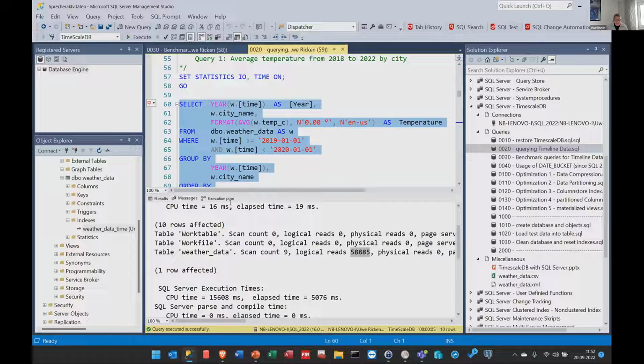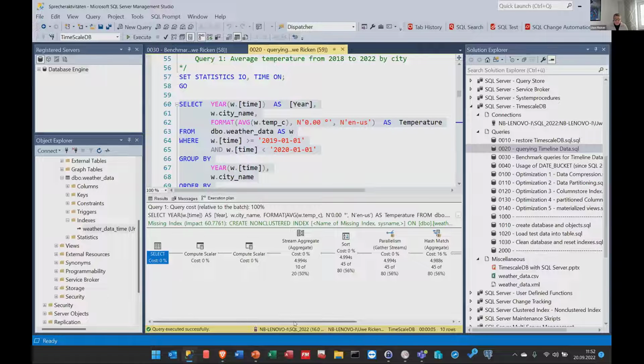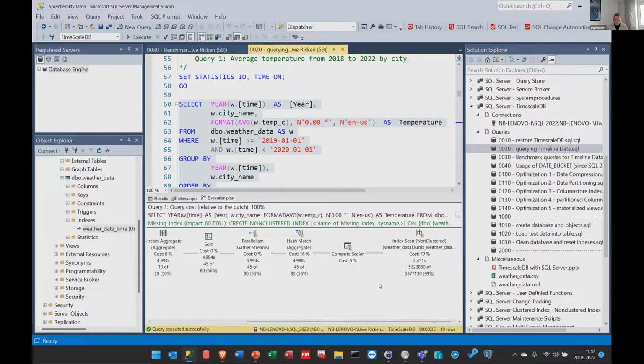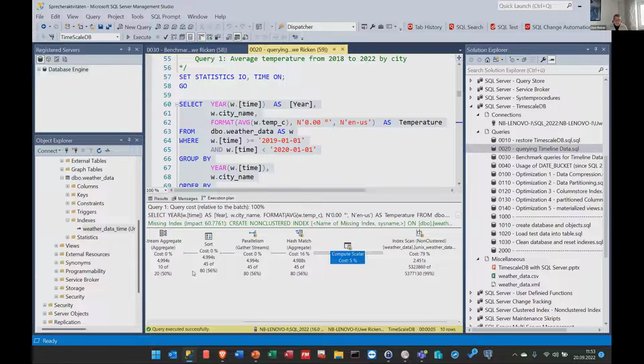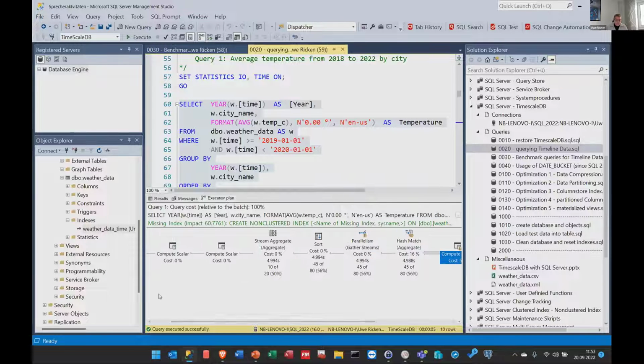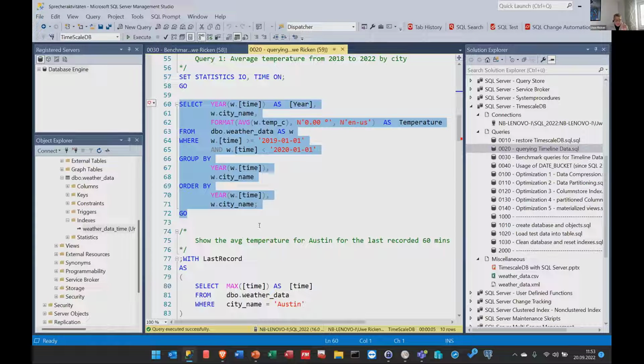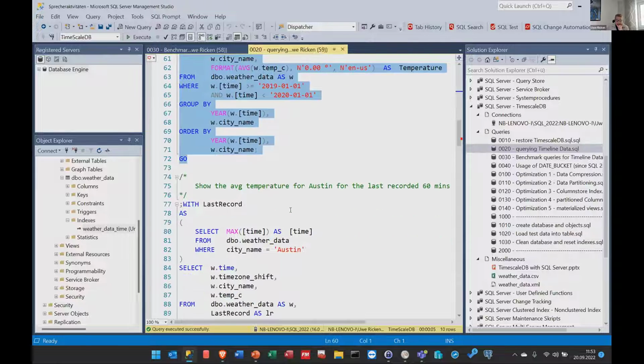Then we look at the execution plan and we see how it works. We make a full scan with all the data, 5 million rows. Then we extract the year. This is the compute scalar, and then we do the aggregation, and we give the data out. This is the sort operator. That's easy. Compute scalar, and that's it. Easy. How can we solve the next query?